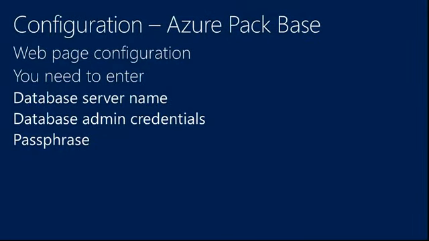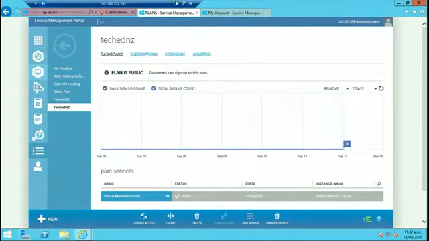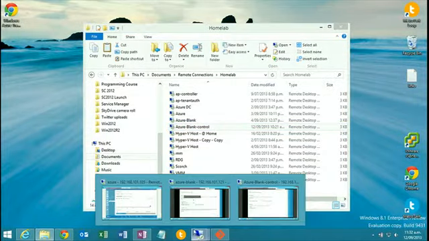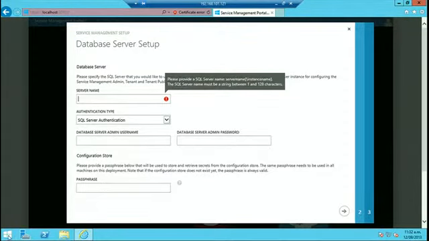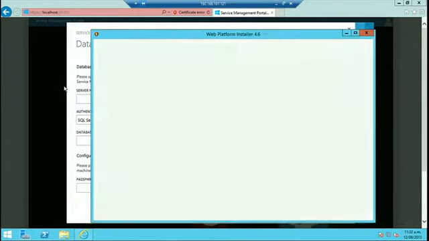And then in terms of configuration, basically it's a web page and you enter a database server name, some admin credentials, and basically a passphrase. And I'll show you that now actually because it makes good time to do it. So in fact, what I'll first show you is how to find it when you go looking for it.